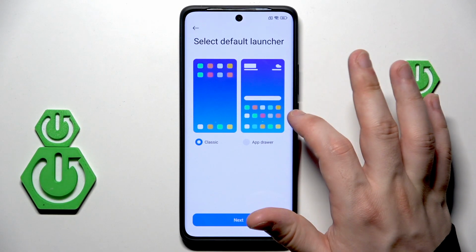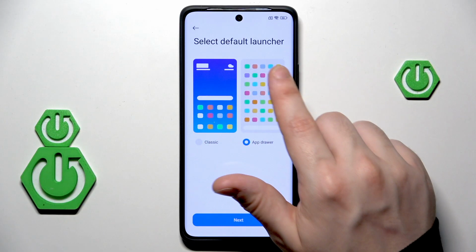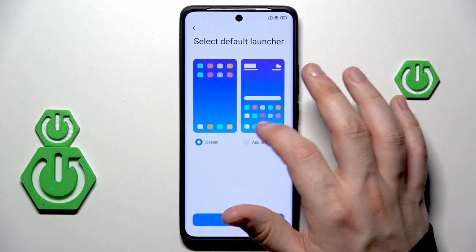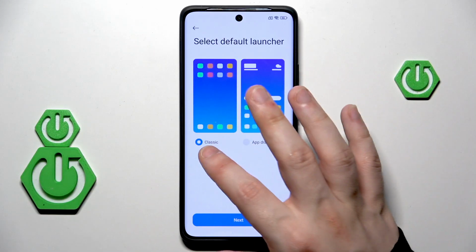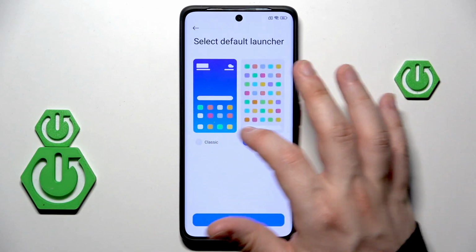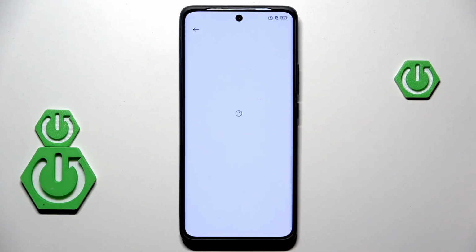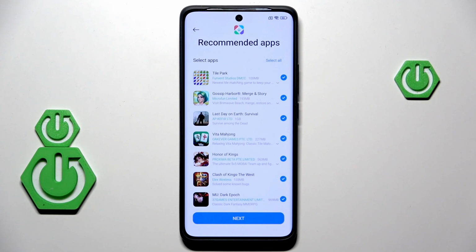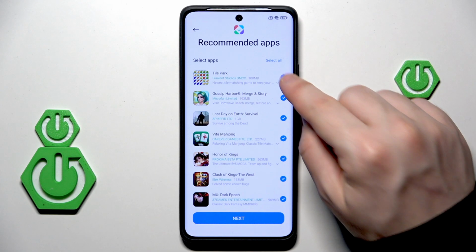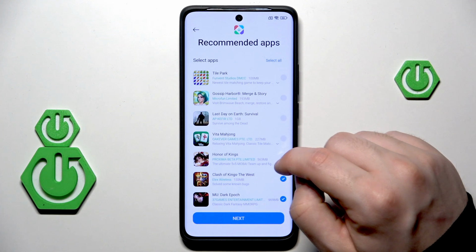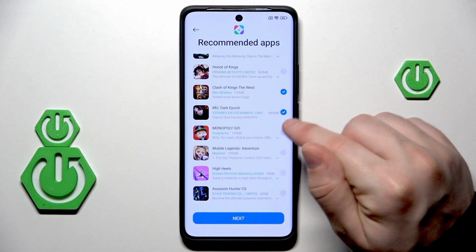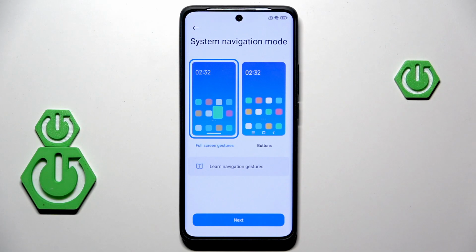And now select your default launcher, classic or with the app drawer. In here you can see a preview, how it's going to look like. So basically when it comes to the classic mode, we don't have that app drawer when we slide to the app side. Okay, now we have the recommended apps. I will unselect all of them because it's only games, so I don't want any of them.